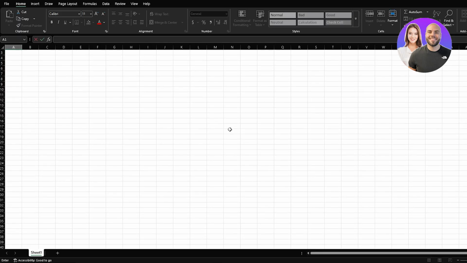Then there are the rows. The row numbers are on the left-hand side over here. Each cell has an address based on its column letter and row number. So these row numbers on the left-hand side are 1, 2, 3, 4, and so on. These label the rows.